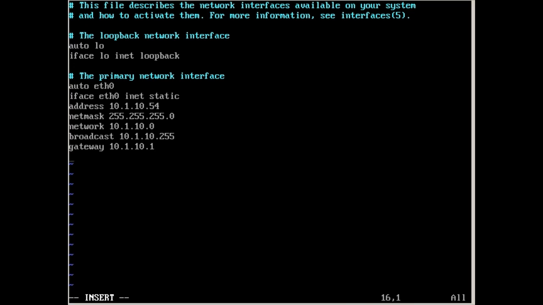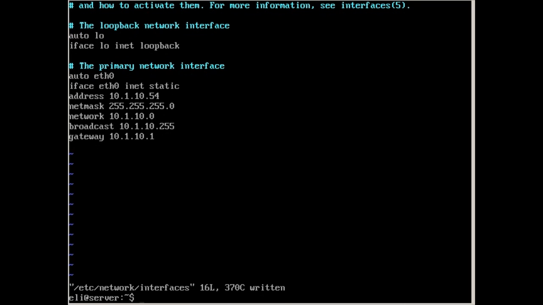Once you get done with this, you escape again out of insert mode, and then you do colon, and then you do WQ, so write and quit. And now it is done. I have now changed the configuration for this server. Since we have done that, we should go over and change the resolv.conf file to make sure that it has the DNS address.